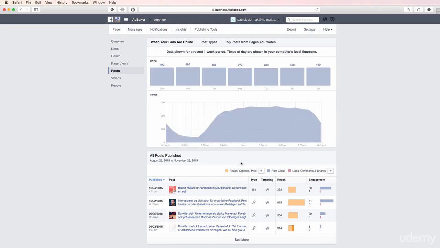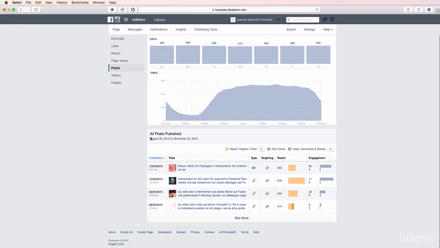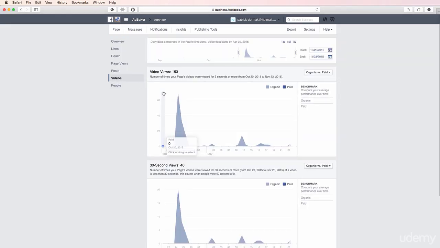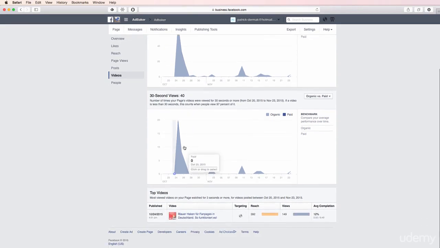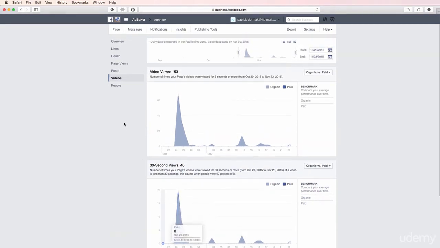Posts, this is a really important section that we'll take a closer look at later. First of all, you see when your fans are online, and then you see basically all the posts that you have published and a bunch of really great and valuable stats about, well, the type of post, the reach, and the engagement a particular post has generated. If you're publishing videos, well, you have even information about that, the amount of video views, and information about 30-second views, and also the top videos that you've published, right?